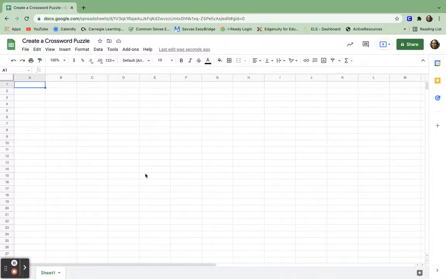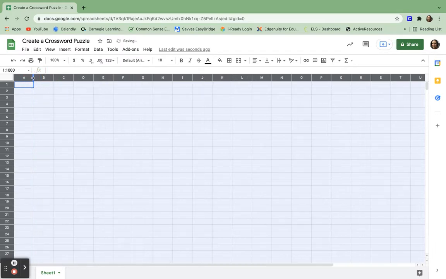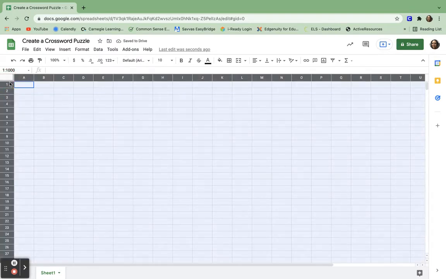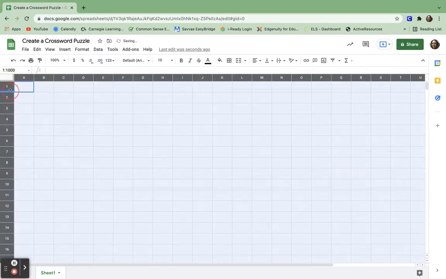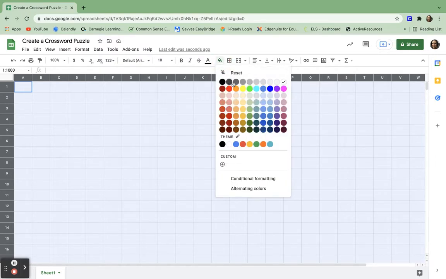Right, so I'm going to show you how you can create your own crossword puzzles using Google Sheets. The first thing we're going to talk about is formatting. So I'm going to click over here so it'll highlight the whole sheet. And you're going to want to make your boxes look like squares as much as possible. So I'm just going to resize them until they look very similar to squares. There we go.